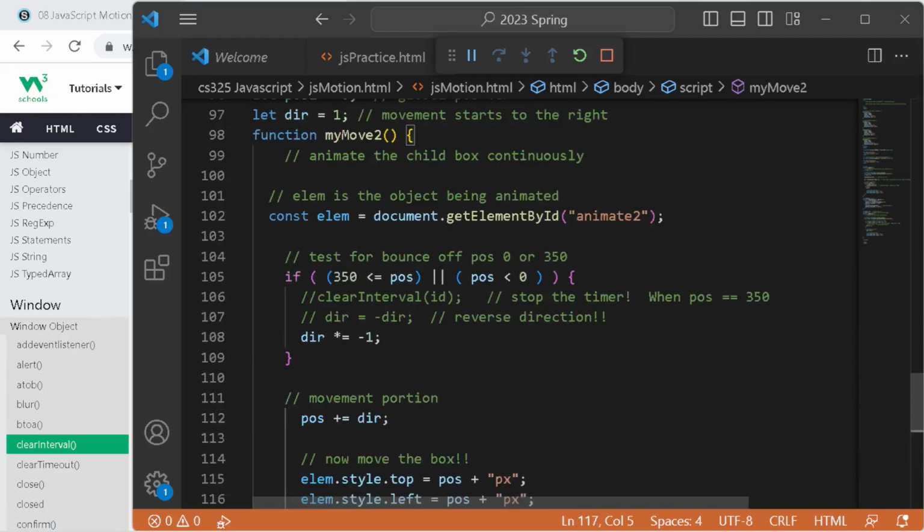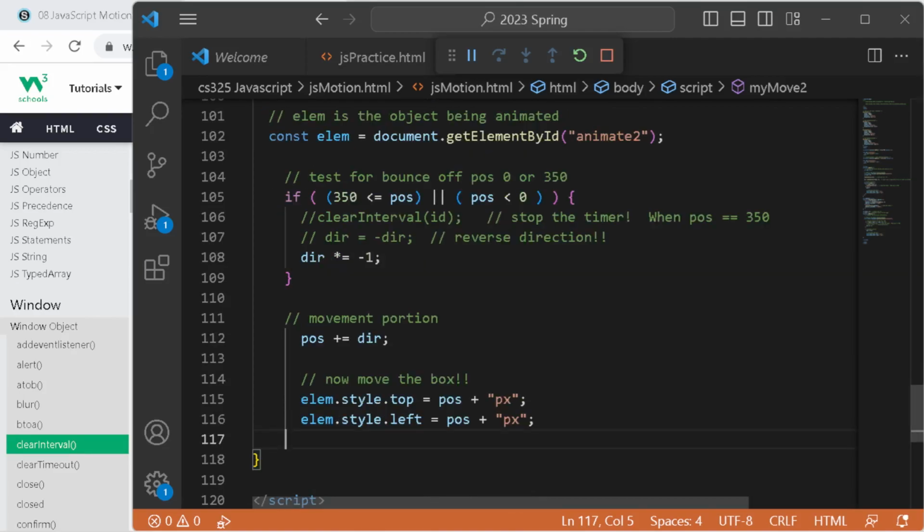And now what am I doing? Inside of myMove2, I'm going to animate. I'm going to grab the element to animate. I decide to bounce him, and I do the same logic. I'm turning the direction around if his position hits 350 or less than 0, and moving him. I think this all should be working now.